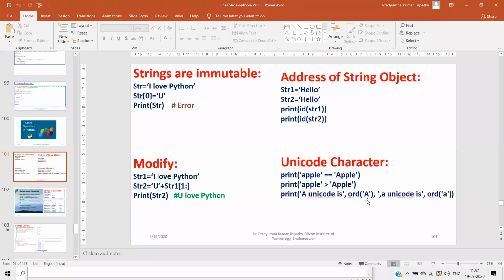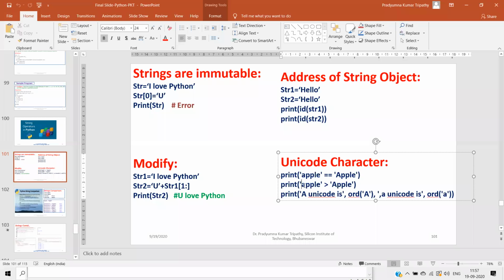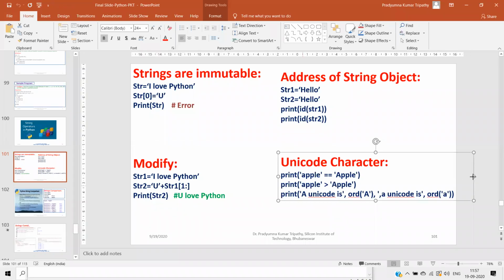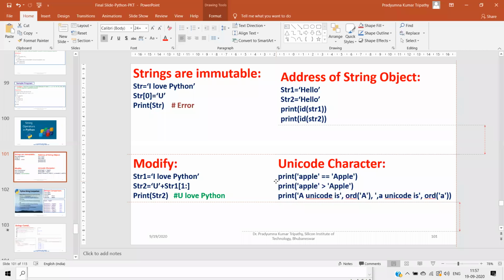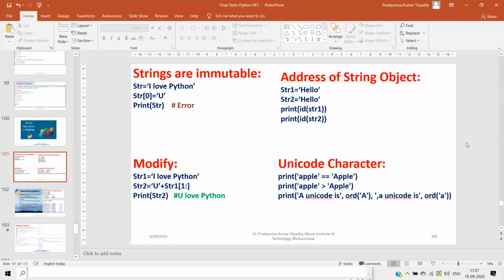Why is the second one giving true? Because the ord value of small a is 97, whereas the ord value of capital A is 65. So therefore it says that it is greater. Is that understood? Yes, sir.